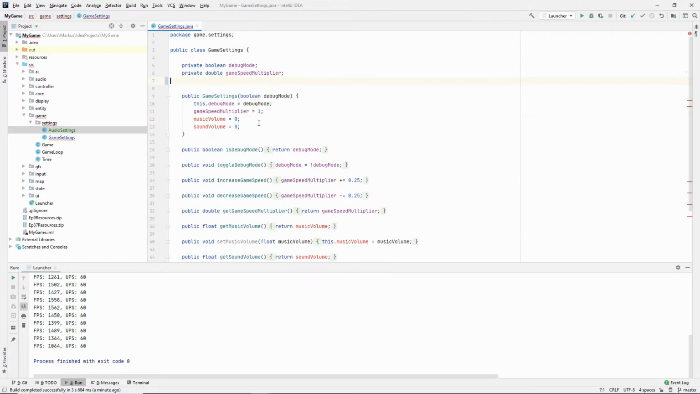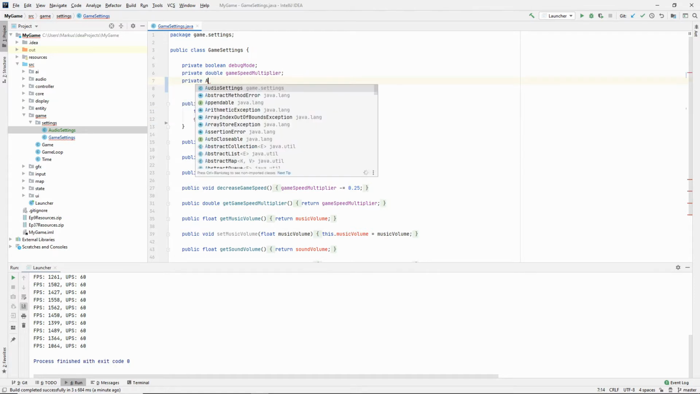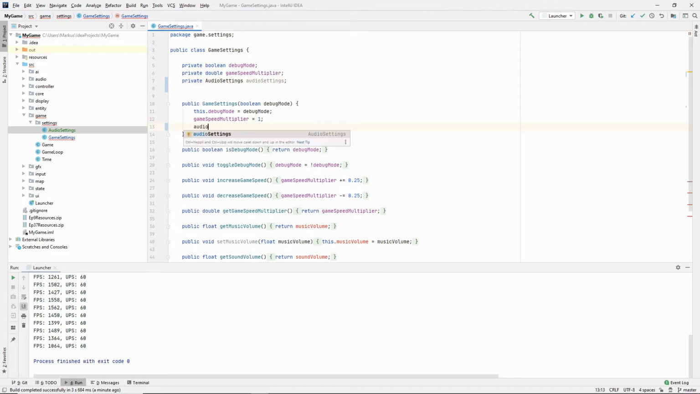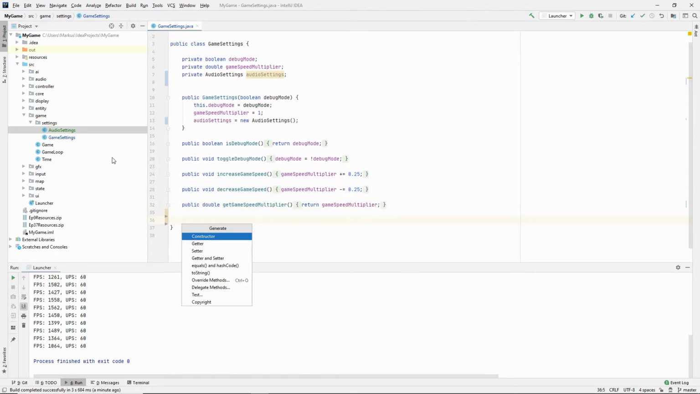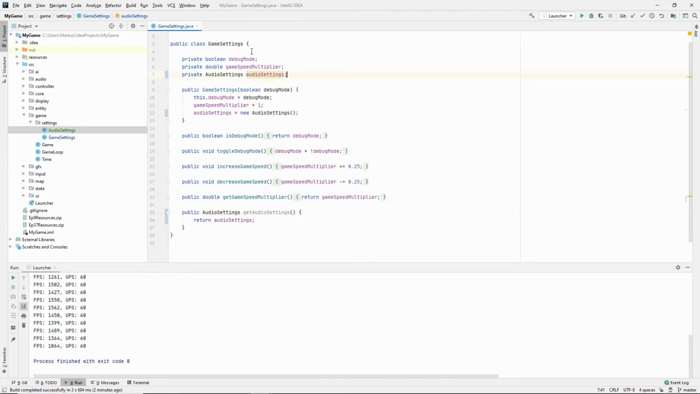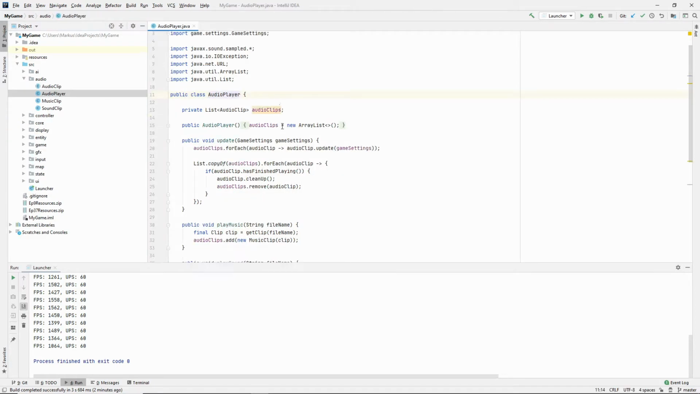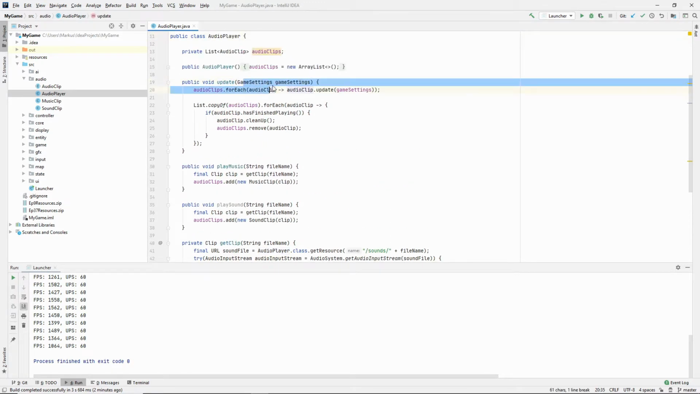There we go. And then in here, I'm going to keep a copy of this audio settings. Actually, I'm going to initialize it in here. AudioSettings, new AudioSettings. Awesome. So get rid of those and generate a getter for the audio settings. All right, close that off. Now I'm going to go into the audio player. So as you can see in this update, we're taking in a game settings, and that is fine.